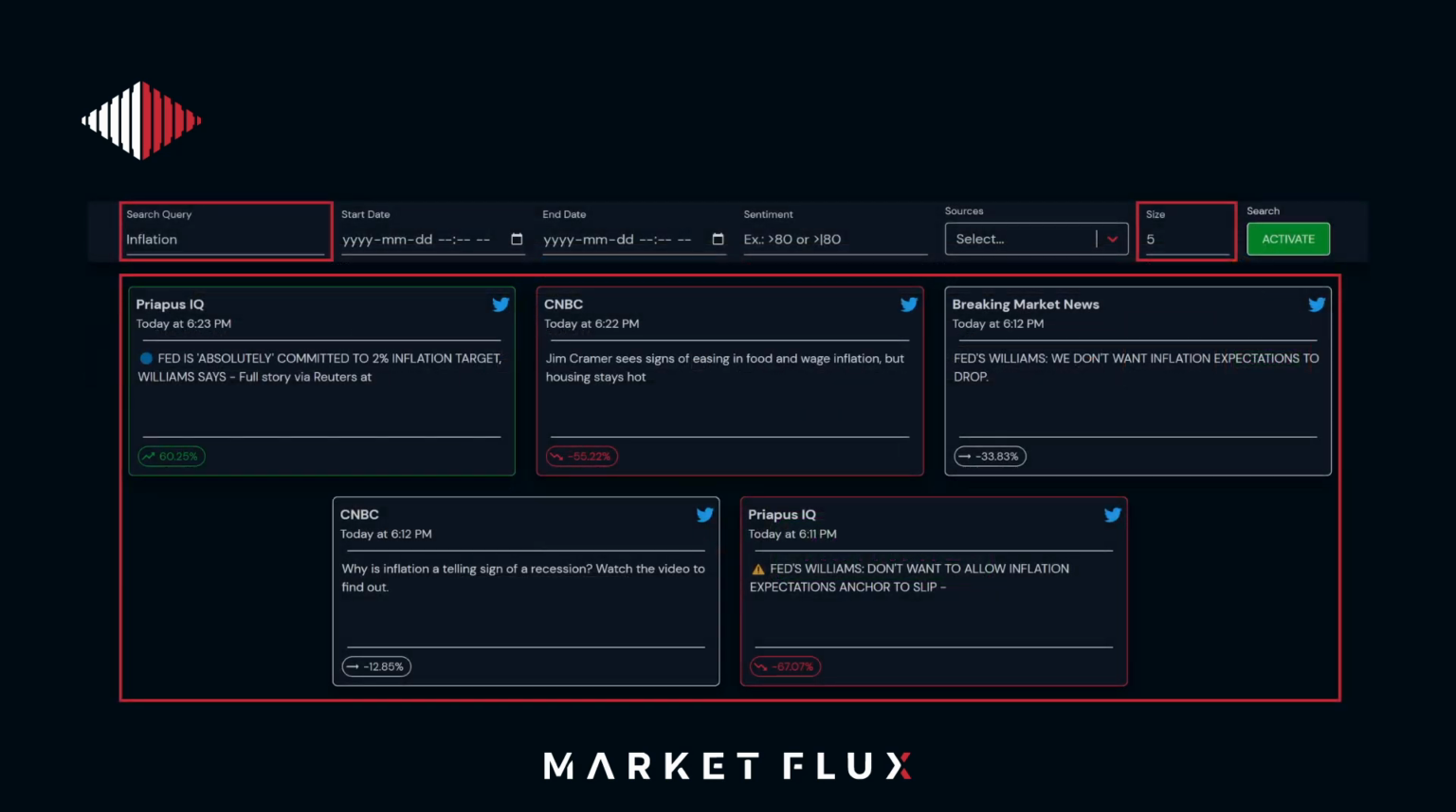To reset this filter, remove the numerical value from the size filter and click on the search button once again. Note, the size filter has a maximum limit of 300. Therefore, there can be only 300 news articles returned to the console with each individual search query or filter.